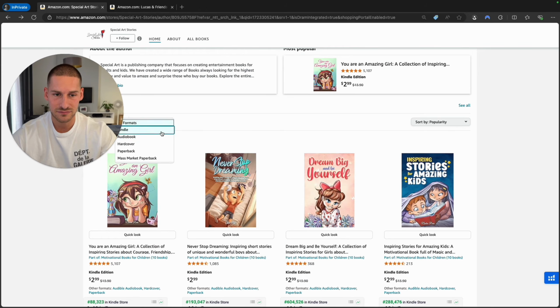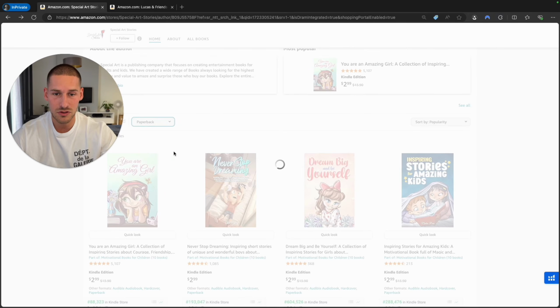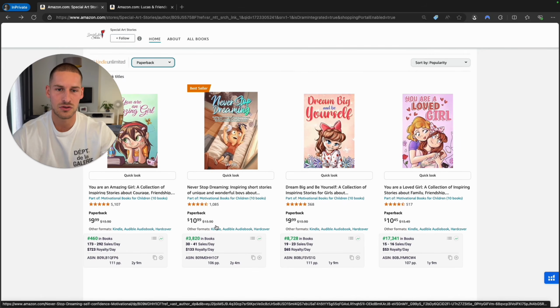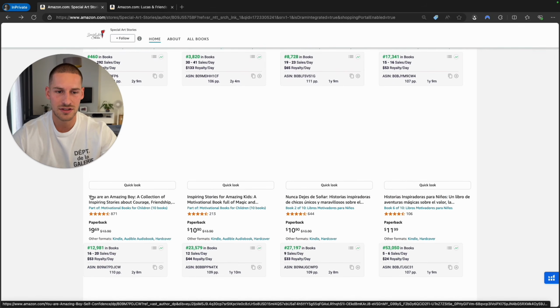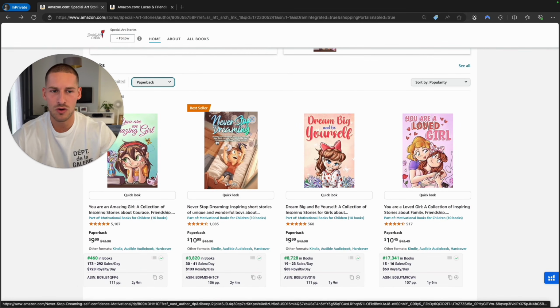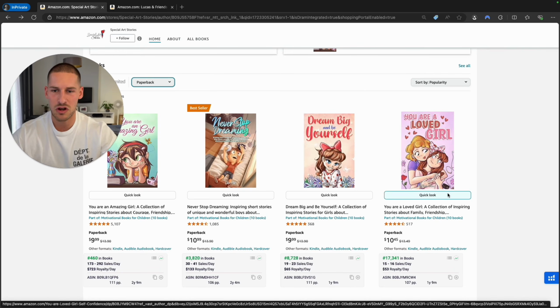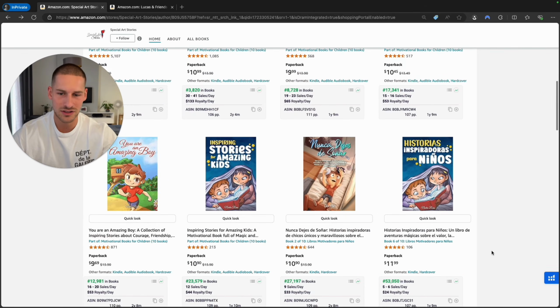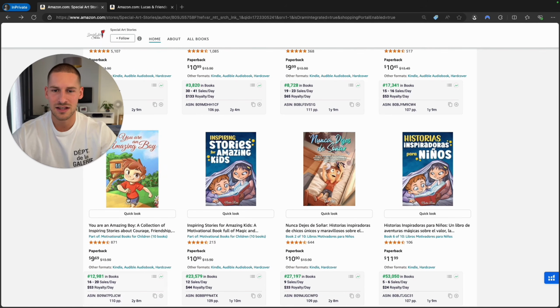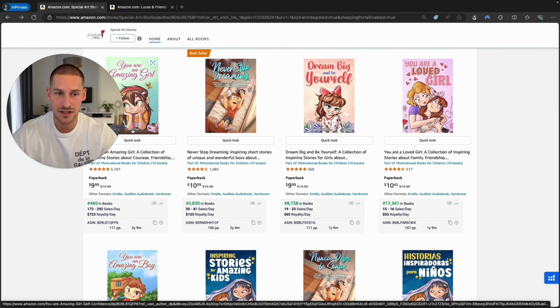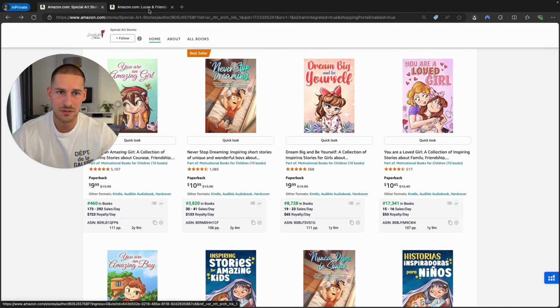And then they created a lot of other books that are very similar, targeting the same audience or slightly different. For example, they created one for boys, You're an Amazing Boy, or something more targeted on dreams, follow your dreams, dream big, You're a Loved Girl. So they found out that parents want to teach their girls that they are very loved. So this is an idea. Then they created all these stories that are similar but not exactly the same. So that's how you can go about creating a brand.